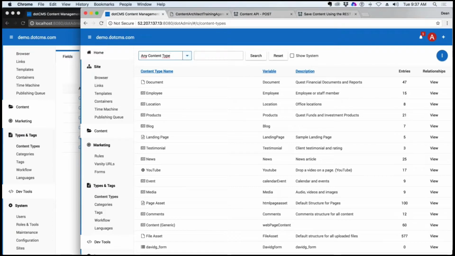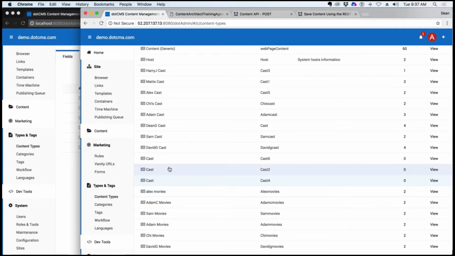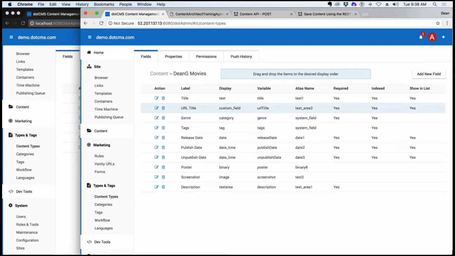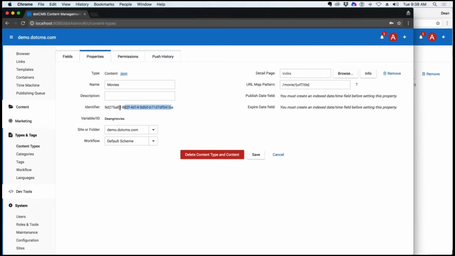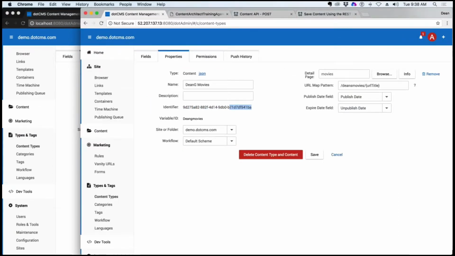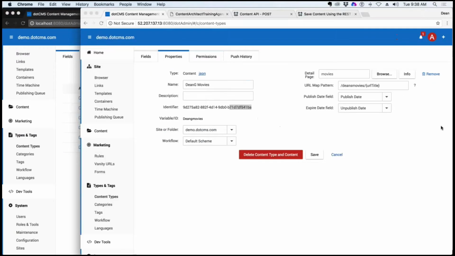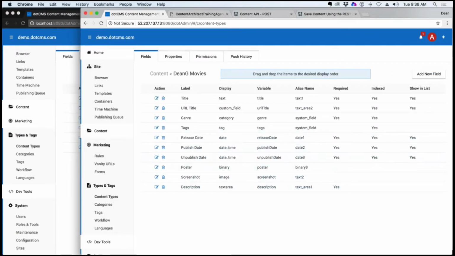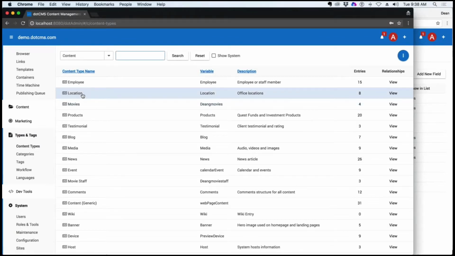Movies, regular content. What happened was, that's D&G cast, D&G movies. See, they had the same velocity variable. So this identifier is the only thing that got changed so that it matches this identifier. It ends in 541BA, and now this one ends in 541BA. And now whenever I push this one with these fields, genre, poster, description, it will update this one, and it will take away some of my publish date properties and my time machine and stuff like that. But that's okay. I don't really care so much about that. I'll fix my page later.